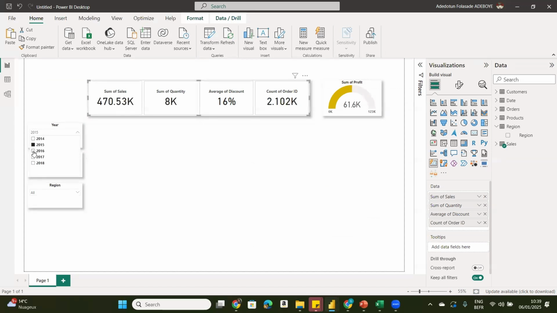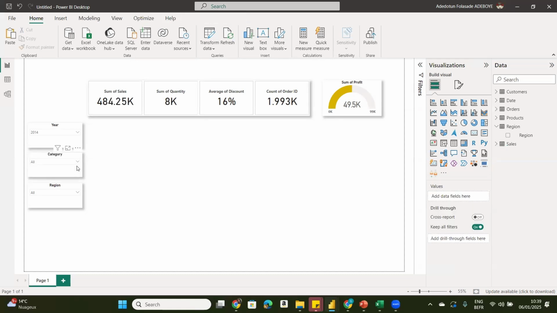2015, 2016, 2017, 2014. We can also play with the categories: furniture, office supplies, technology. You can play with the region, central. So you can see everything changing, and that's it. Everything is working as it should at the moment.